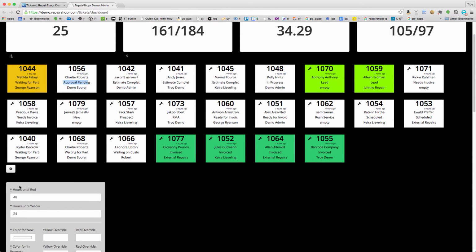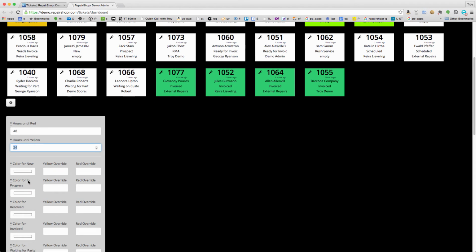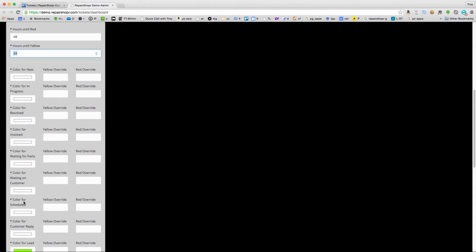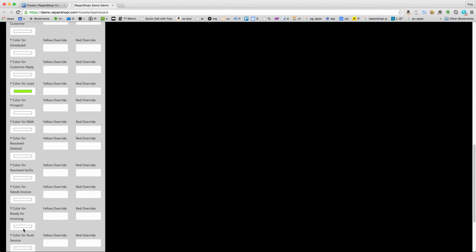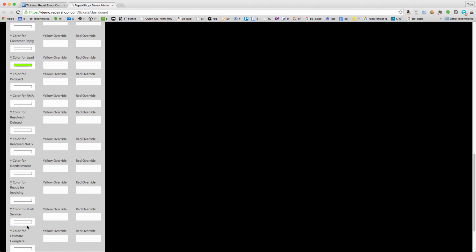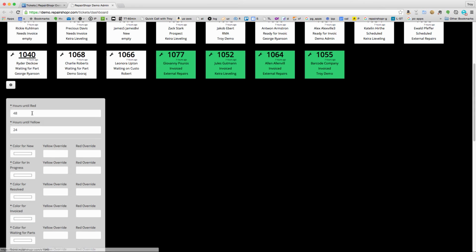So here in the settings, you can actually leave 48 for normal things to turn red, 24 for normal things to turn yellow, and then go down here and say color for ready for invoicing, color for rush service. You can say color for rush service will turn red in 1 hour. Once you do that, anything rush service that hasn't been touched in an hour is just going to be red. So that just kind of keeps it at the top until you get through it.